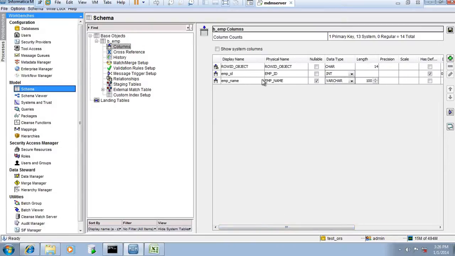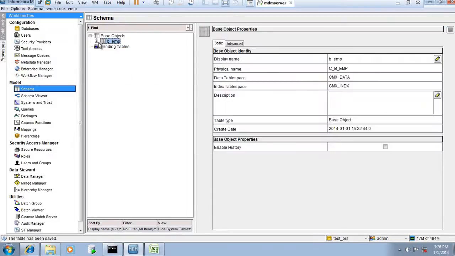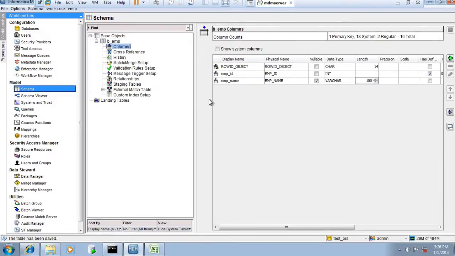So we have EMP ID and EMP name for the EMP base object. Let's click on save. You can see now that the base object has been created with this many columns.